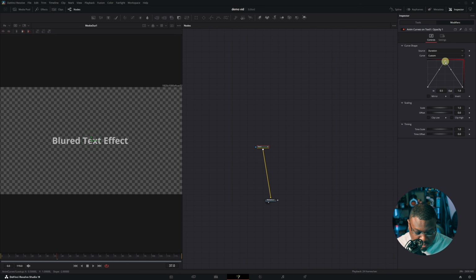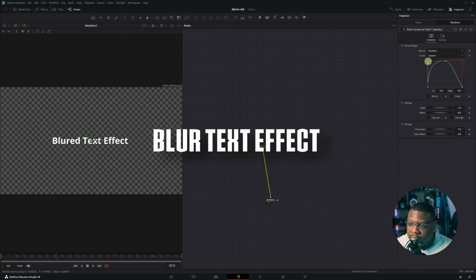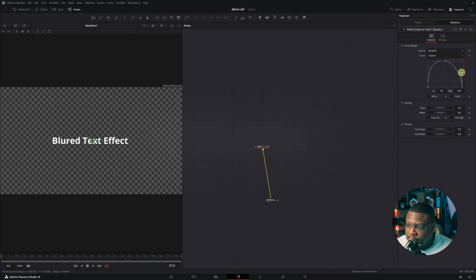Select the top point and hit S to smooth, and then grab the left point and you're going to recreate this curve. Grab the handle here and just move it up to the top. The higher you pull this, the faster the opacity animation will occur. You basically want to recreate the same thing on the other side.